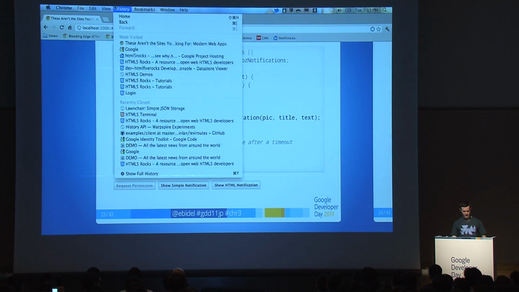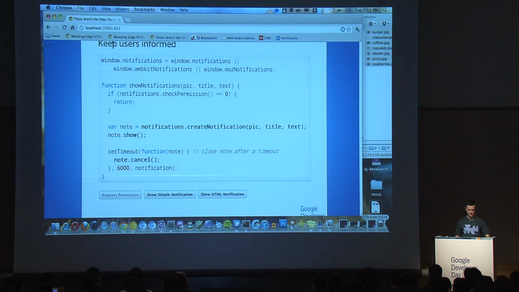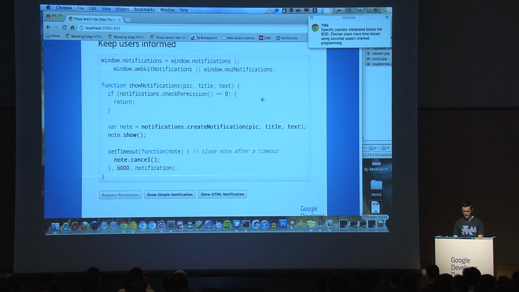Another thing you can do is keep users informed. A lot of these new APIs give you interactions with the desktop. You saw drag and drop. You saw access to the microphone via the speech input. And you can use the notification API to keep people informed. So I'll just show you an example of creating a notification. This is what a notification looks like in the top right corner here. I can give a little logo, give a title, I can give simple text.